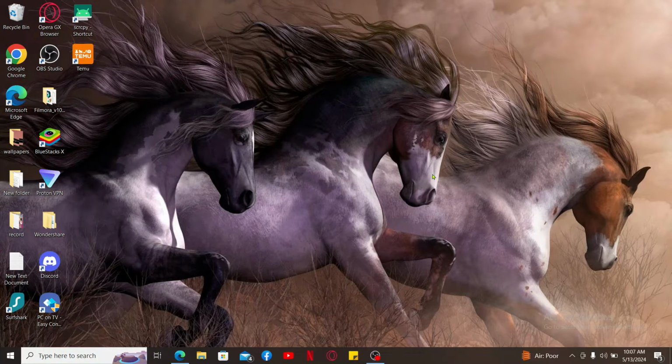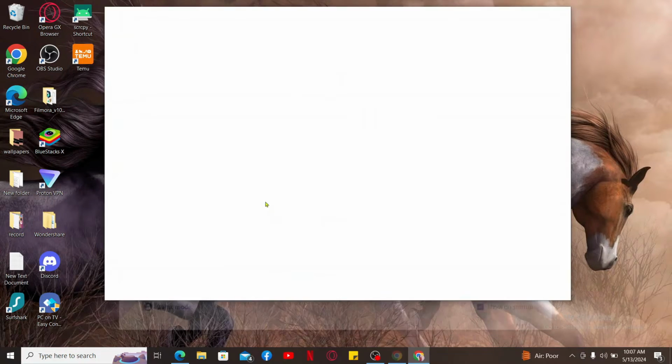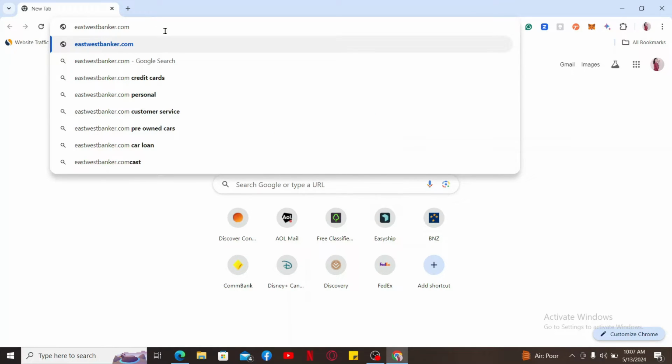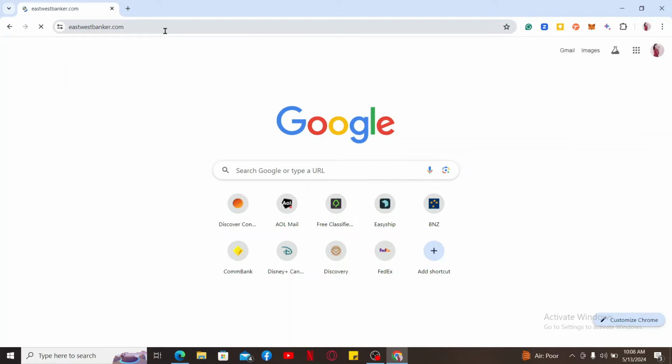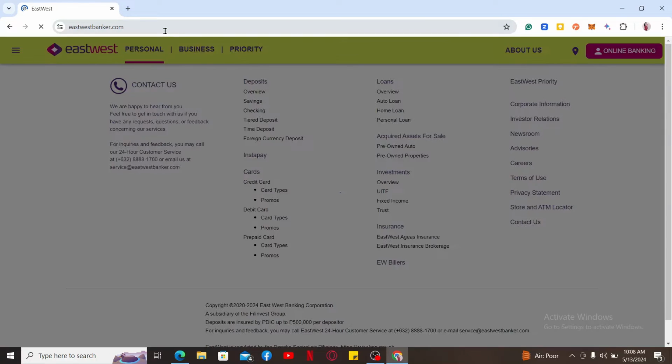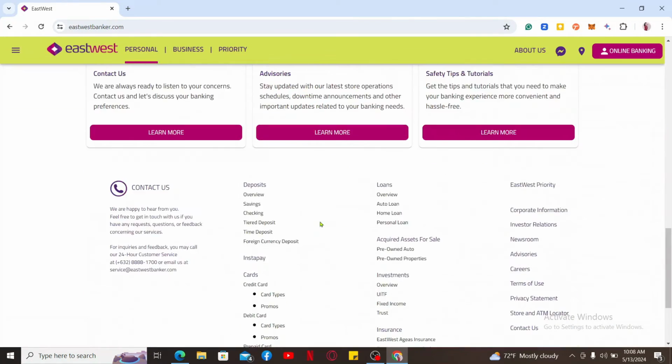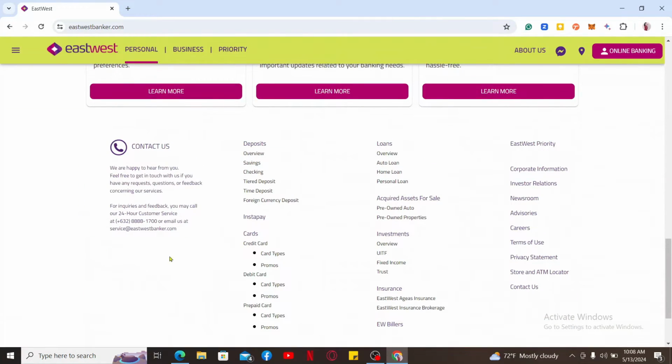So in order to do that, first of all, open a preferred web browser of your choice. Go to the URL box and type in eastwestbanker.com and press enter to end up on the official website for EastWest. Once you get to the main home page, scroll all the way down and get to the Contact Us tab.